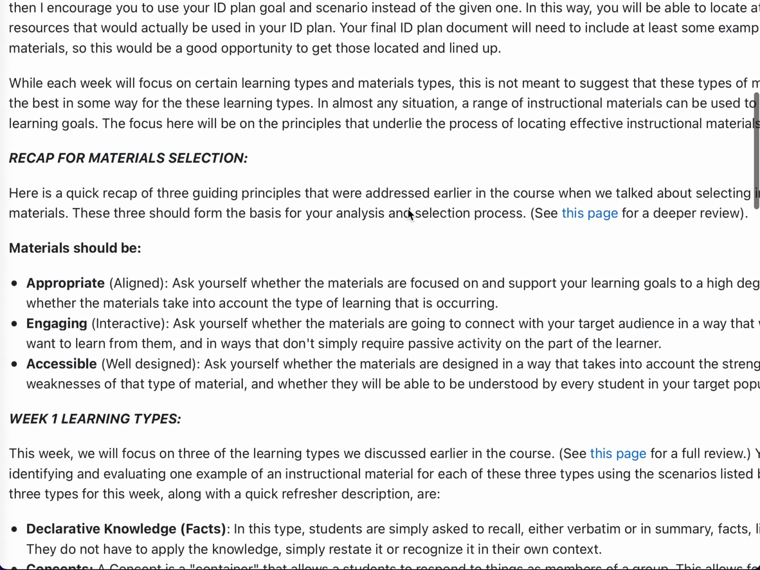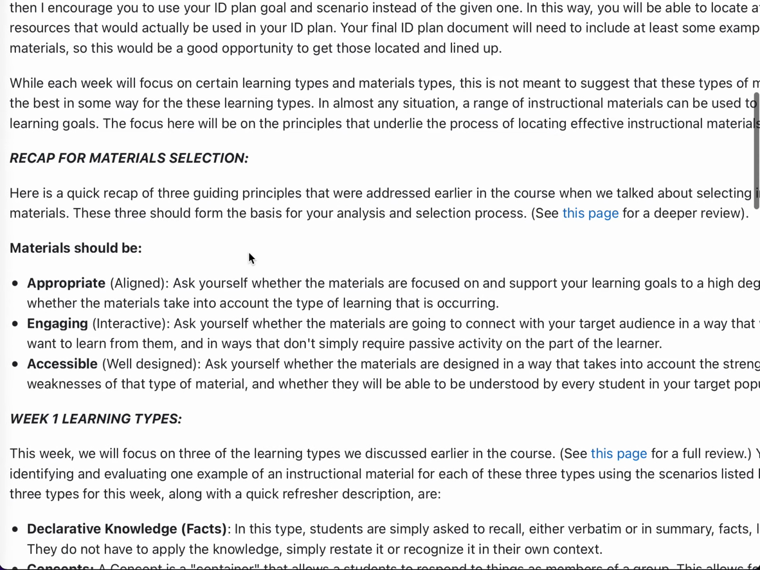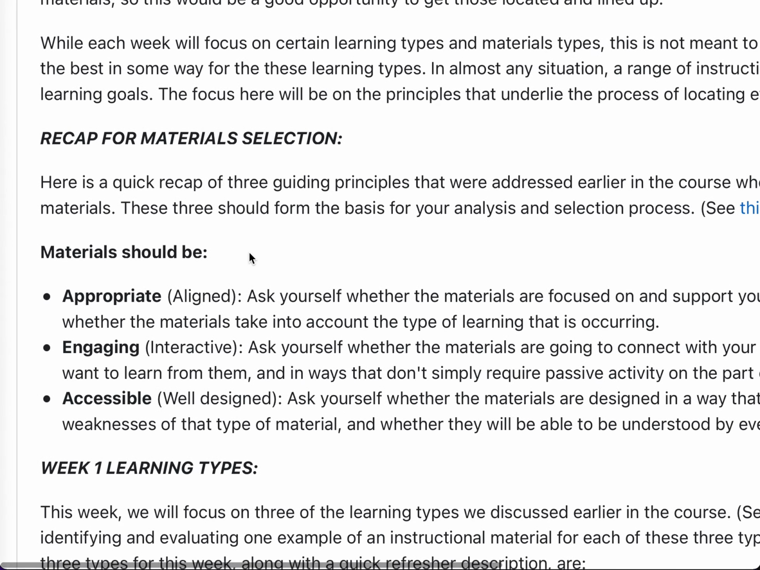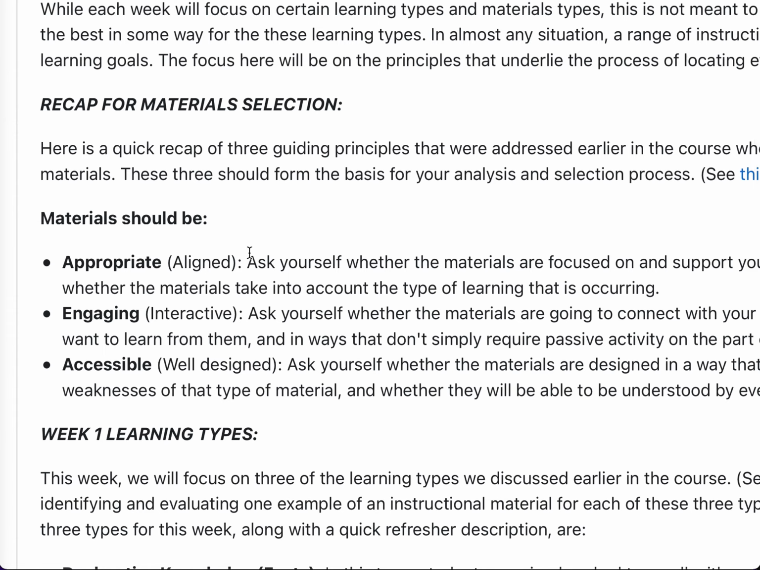All right, so I've already gone over that. So here are the recaps. So these are the things that we've already gone over, but I'm just kind of putting them all here in one place. So when you're looking for the materials, there's sort of 3 or 4 different areas that you need to be keeping in mind and sort of analyzing your materials for.